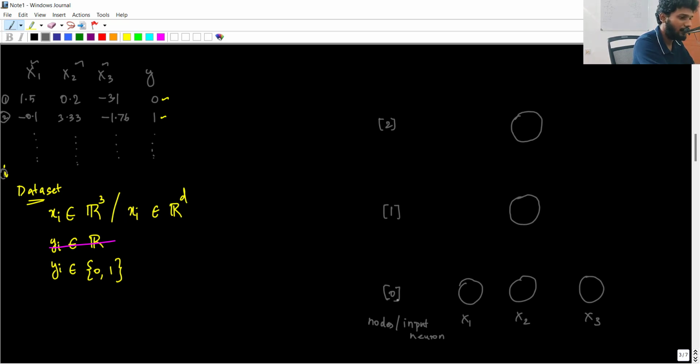Here the number of nodes in the 0th layer is 3, and we have one neuron in the first hidden layer, and one neuron in the second layer. Okay, so now let us focus on this one neuron and see what's happening inside it.